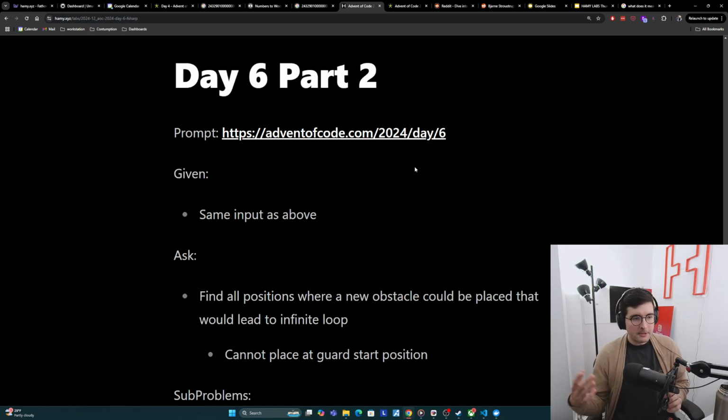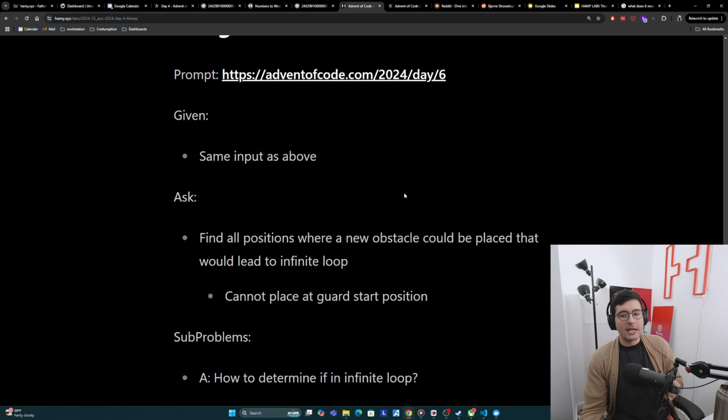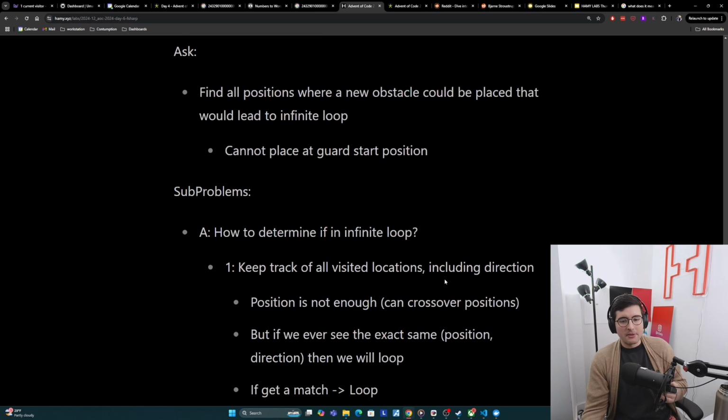So we're given the same input as above, but the ask here is to find all positions where a new obstacle could be placed that would lead to an infinite loop. And then we want to count those basically. So all places on the map we could put an obstacle that would lead to the guard entering an infinite loop. But you can't place it at the guard start position because he's there, so it would be on top of him. So that is the given task. So we have a few subproblems here.